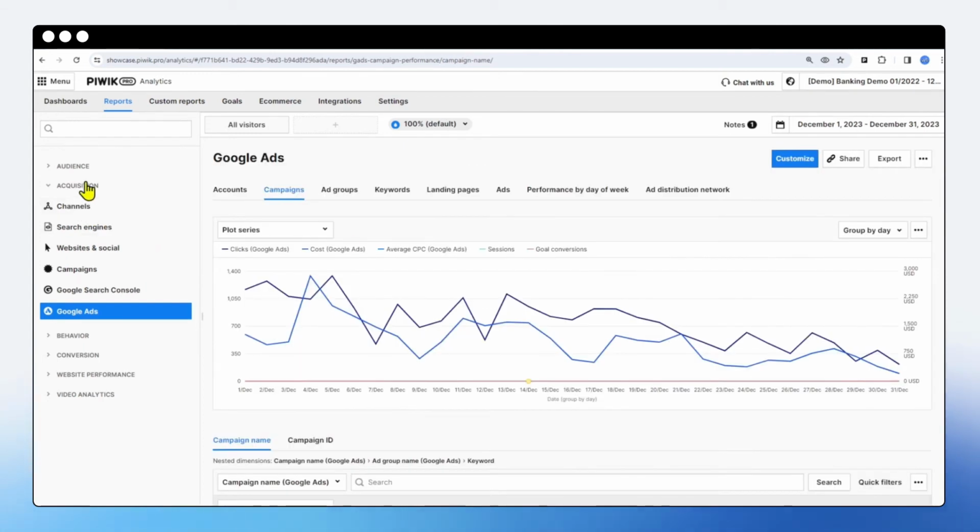The last report under the acquisition section is Google Ads. Again, just like with Google Search Console, that's an integration that Piwik PRO provides. So you will be able to see the data from Google Ads in Piwik PRO and mix that data with Piwik PRO data. So you'll be able to see the data on the account level, campaign level, ad group level, and so on. And you'll be able to switch between different levels of your campaign analysis.